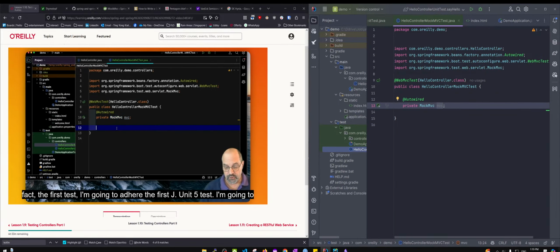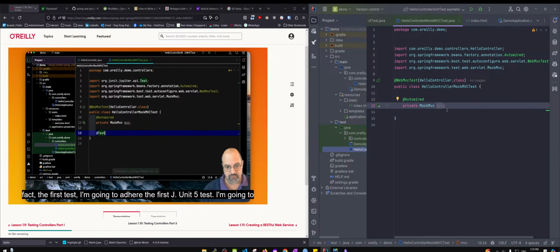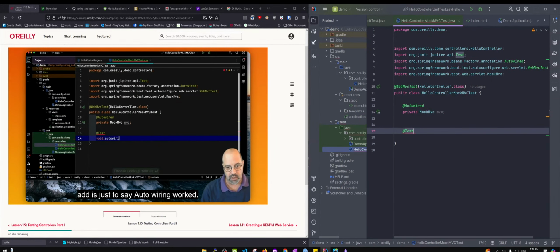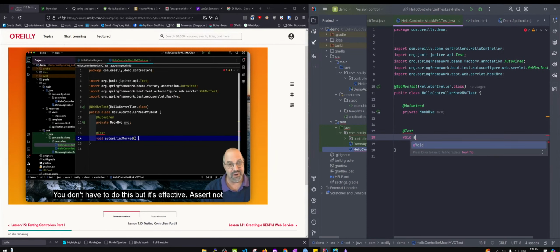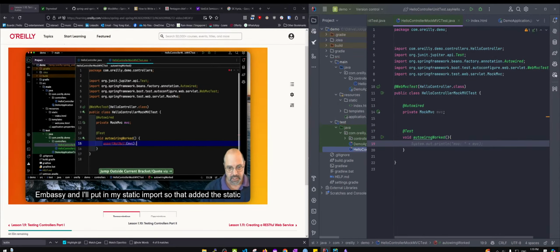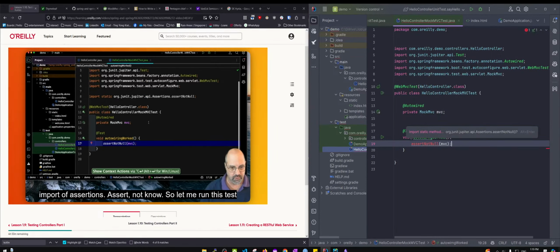So in fact, the first JUnit 5 test I'm going to add is just to say autowiring worked. You don't have to do this, but it's effective. Assert not null mvc. And I'll put in my static import. So that added the static import of assertions as assertNotNull.